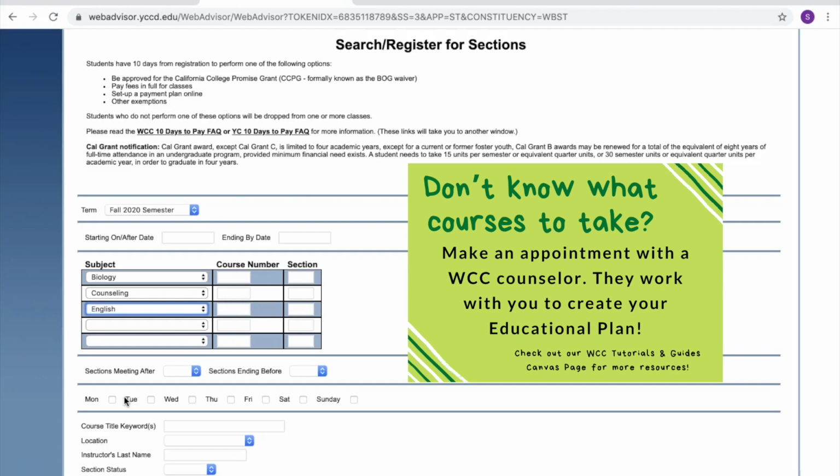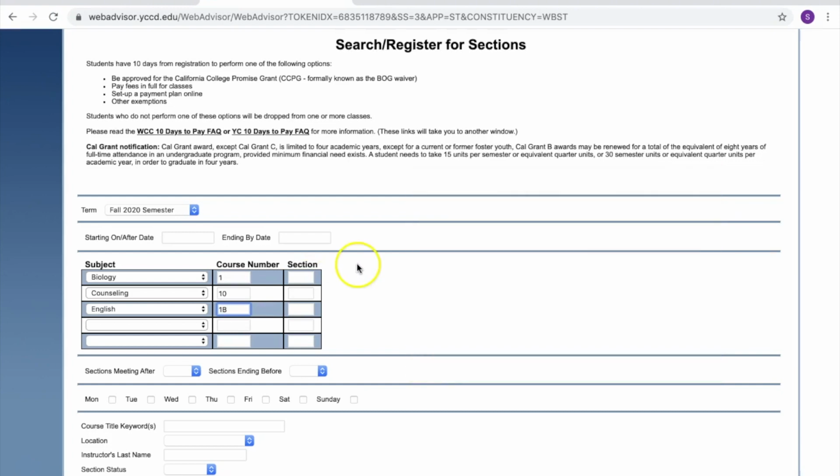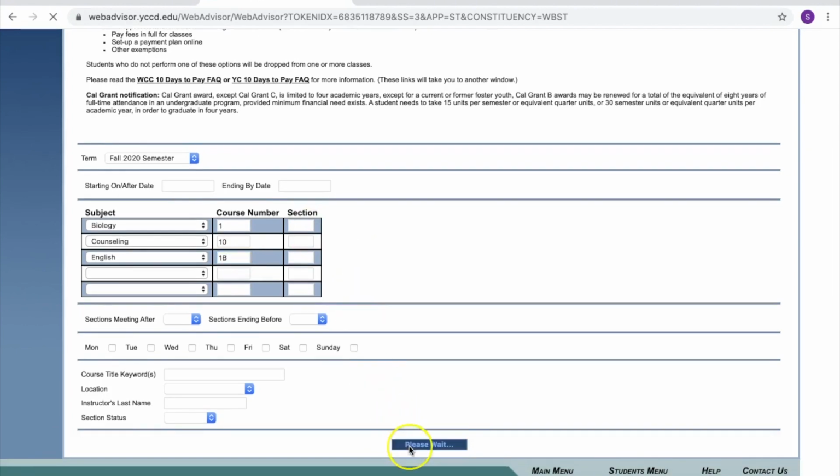However, it will be beneficial for you to specify the course in the course number box. So over here, you want to enter in maybe Biology 1, Counseling 10, and English 1B. You want to do this so that you're not shown every single biology class being taught. By narrowing your search, you are making it easier on yourself. Once you've filled out this information, click Submit at the bottom of the page.